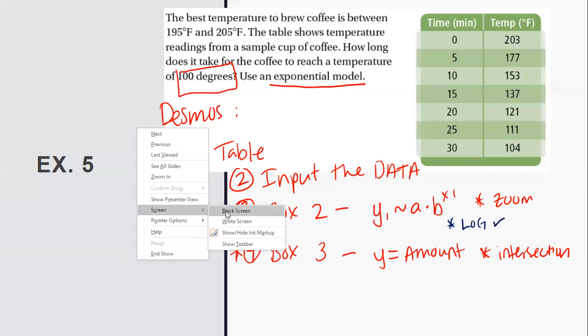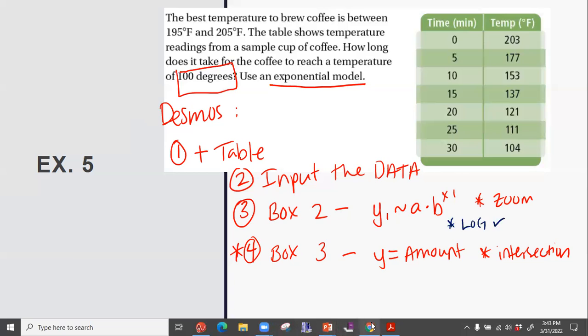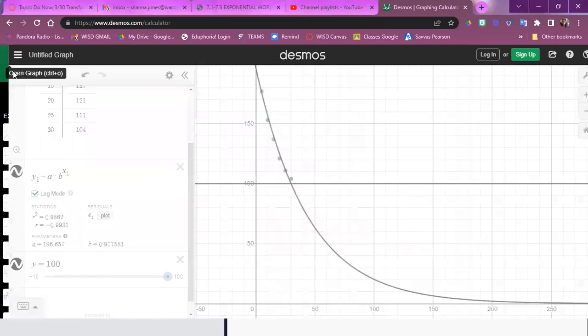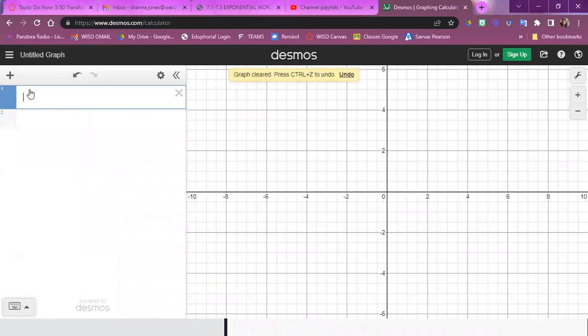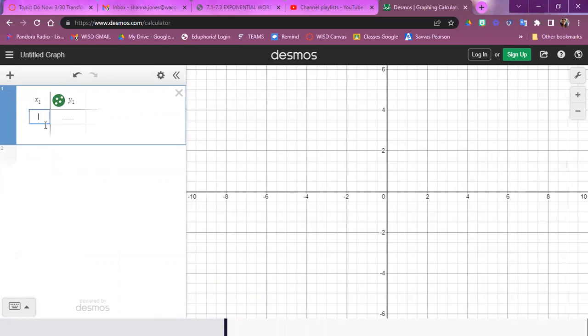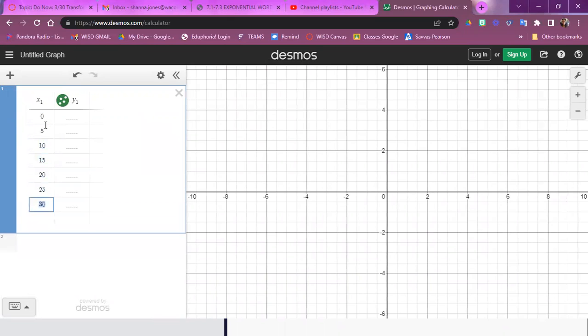So I'm going to go to my Desmos. I'm going to start a blank document. So here's my Desmos, and I'm going to add a table. Once I add the table, that's step one. Step two is to input my data. So I'm going to input 0, 5, 10, 15, 20, 25, 30. The good thing about your X values, if Desmos recognizes the counting pattern, all you have to do is hit enter and it will fill in the numbers for you.